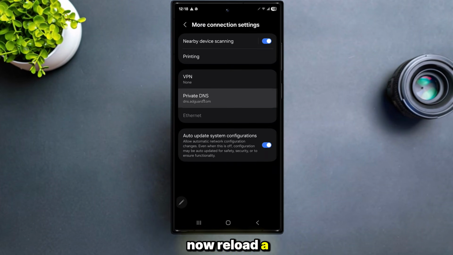Now, reload a website that usually shows you ads. You'll instantly notice way fewer ads. This works on almost every site you visit.